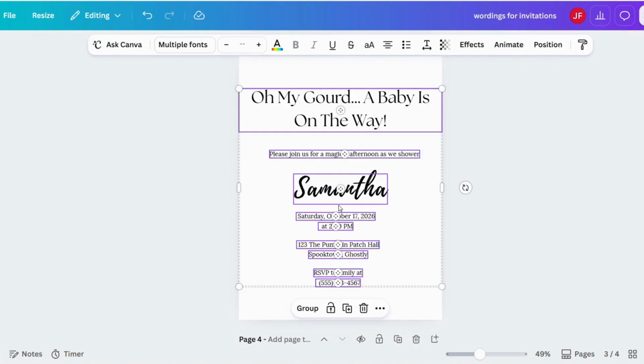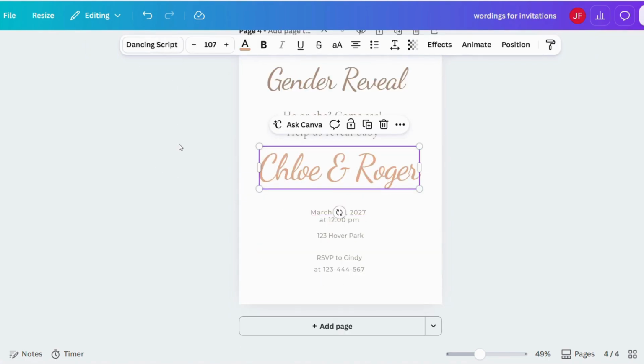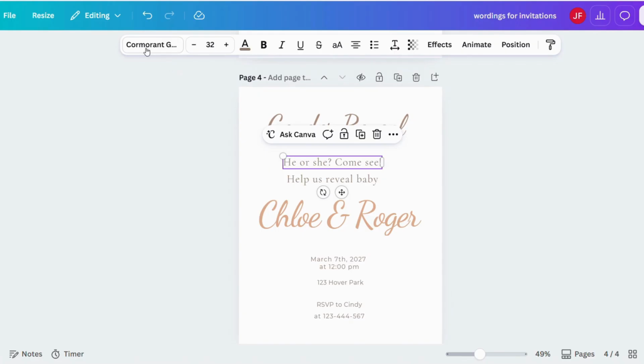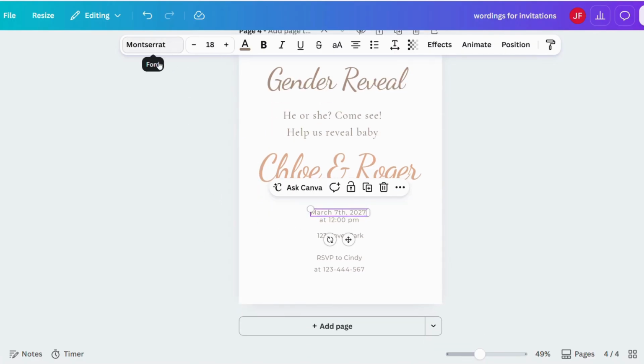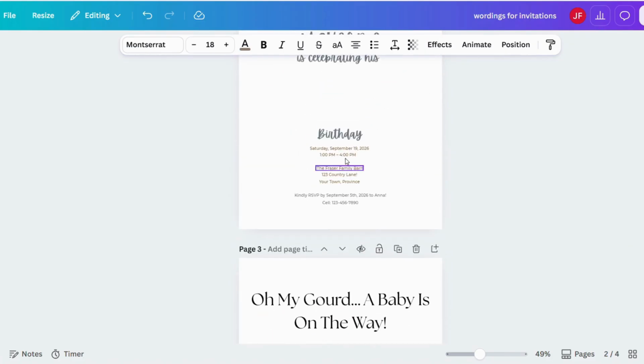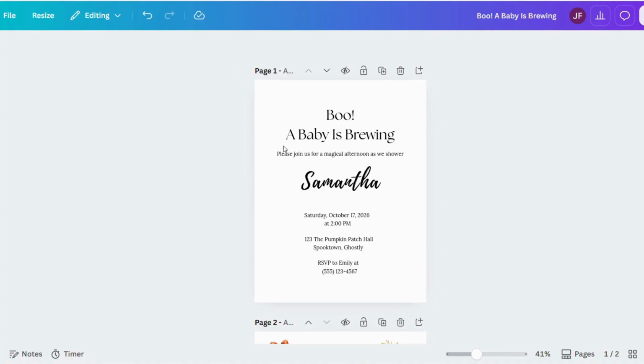But if you look into my other ones, you'll see some other ones like Dancing Script. I kind of like Cormorant. I like that one. And Montserrat. I like those two. So those are all usually my go-to ones.